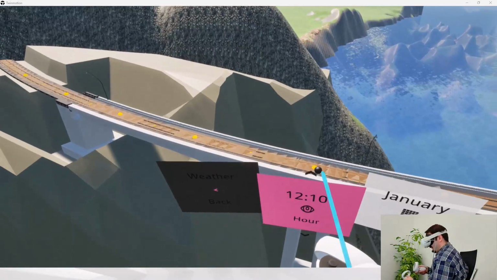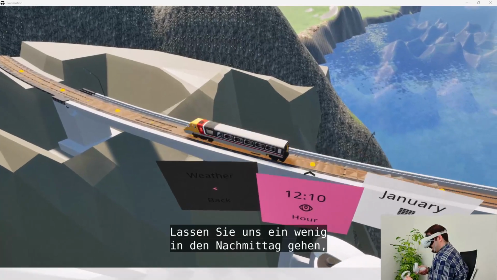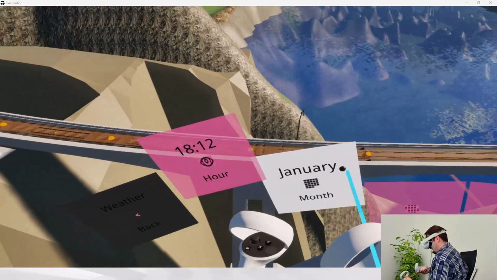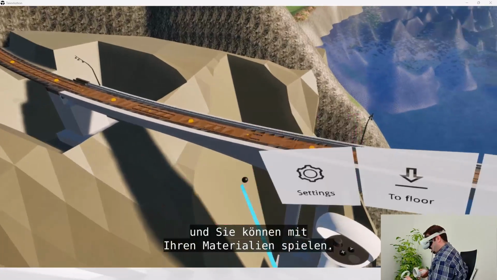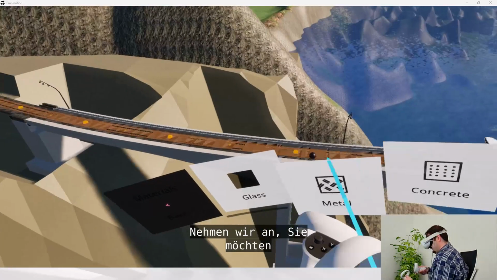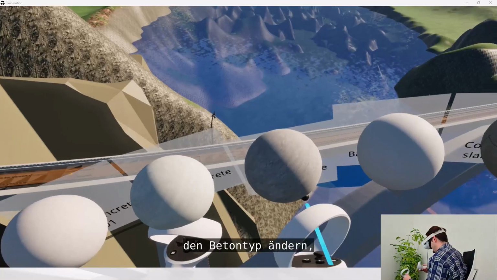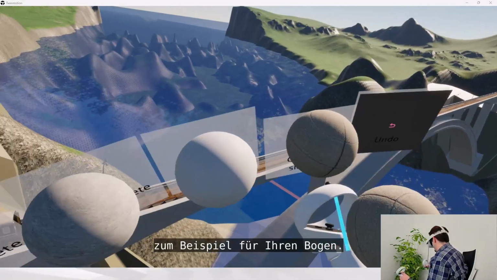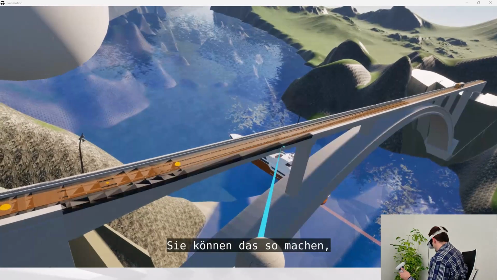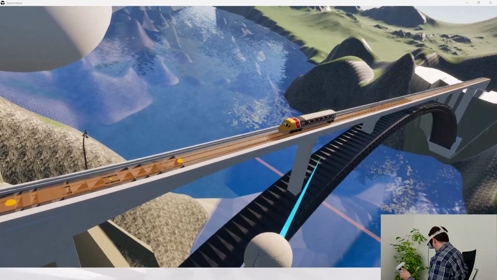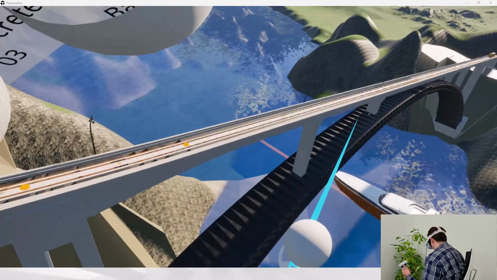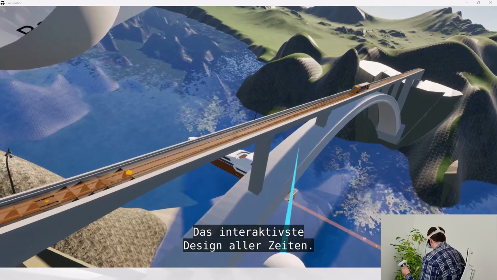See, let's go a bit afternoon. Yeah. And you can play with your materials. Let's see if you want to change your concrete type. For example, this for your arc. Why not? You can even do like this. You can also change it back always. Most interactive design ever.